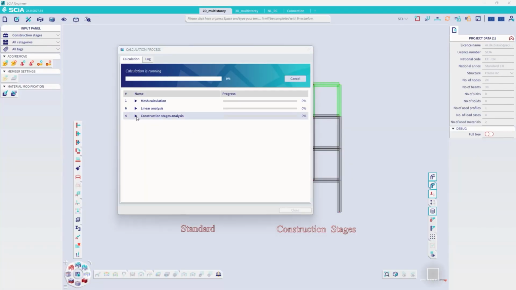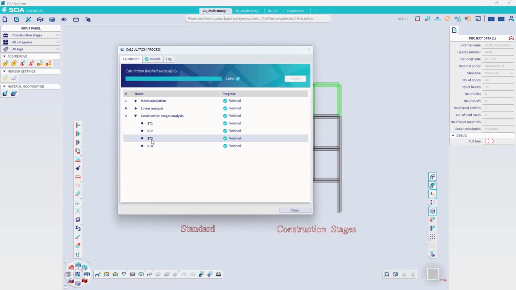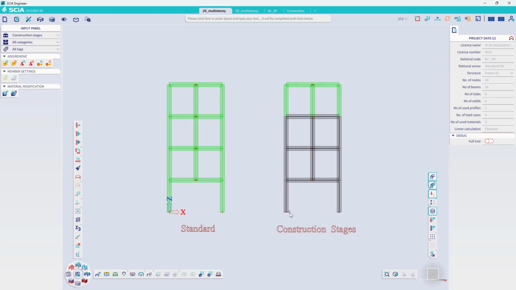First step, of course, is the mesh calculation after the linear analysis that I didn't disable. And after, the construction stage analysis runs, and as you saw, the computation of stage 3 started after the computation of stage 2 was finished. This is because, of course, stage 3, before it runs, needs the information of the previous stage, and so on for all the others. Let's close and have a look at the results.